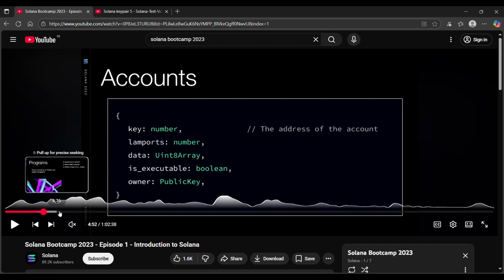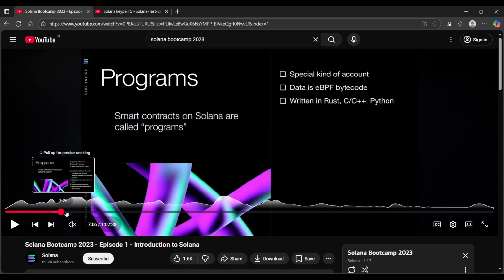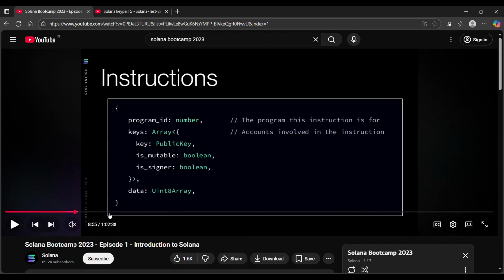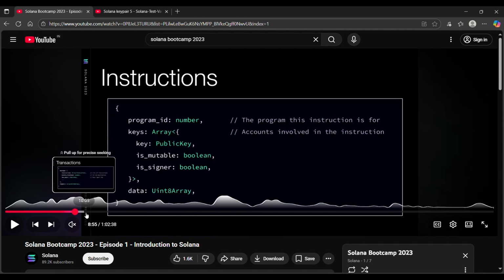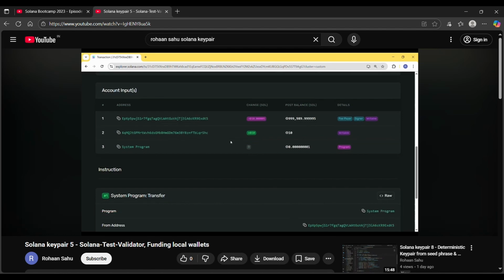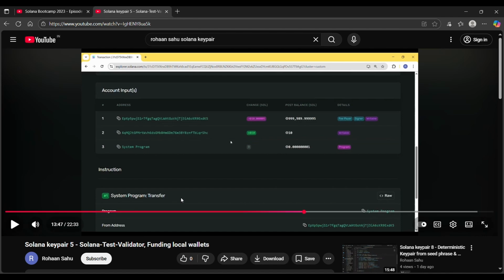Moving on, you learn about programs, and you then learn about program instructions. Yeah, here there are instructions that are inside a program. So let's look at our own video. You see here on Solana Explorer, this is our video that we explored where we transferred funds from one account to other, and this part on Solana Explorer says instructions, and there you see the heading says system program: transfer. So the program is system program, but the instruction that we invoked was called the transfer instruction.